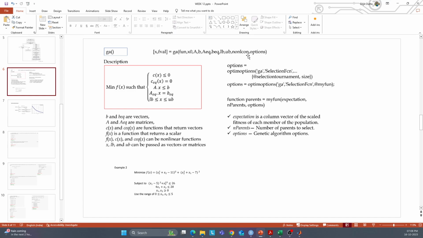Then non-linear conditions. You can set non-linear conditions based on this, that is c(x) less than equal to 0 and ceq(x) equal to 0. One is the less than equal to constraint and one is the equality constraint, and c and ceq are functions that return vectors. And the other thing is the options. In options you can give your own function for the constraints, or you can also give the selection function. There is the number of parents, the crossover probability, the mutation probability. These options you can change in the options part of GA.